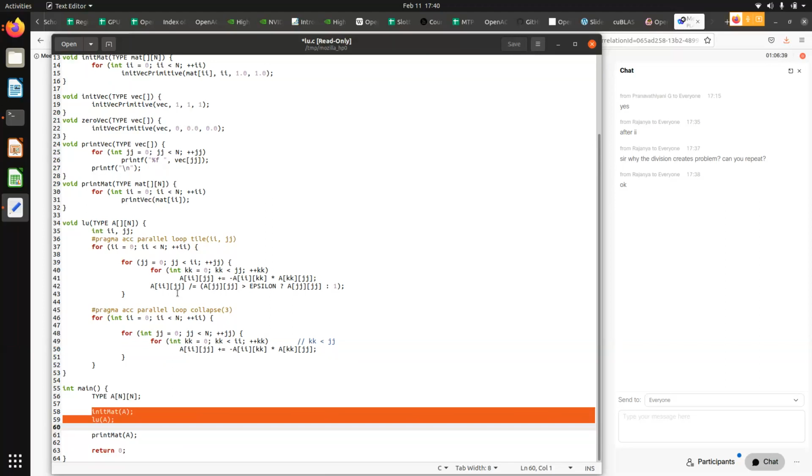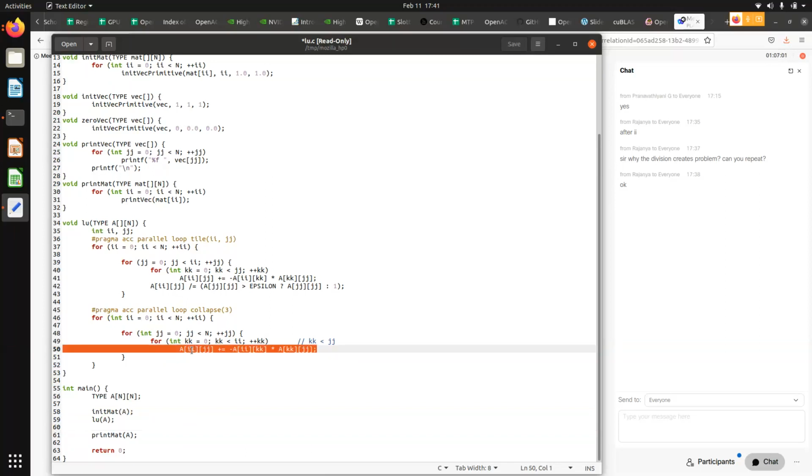Sorry, I missed some of your earlier part of the question. Can you repeat that, please? Will this collapse 3 cause a correctness issue, like at line 45?